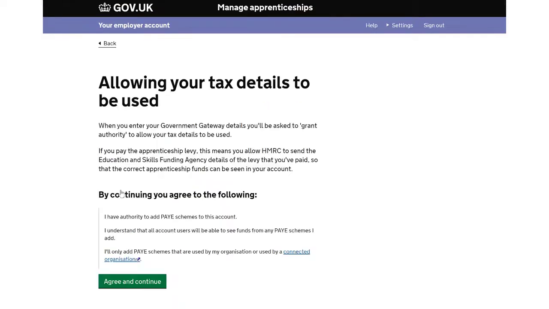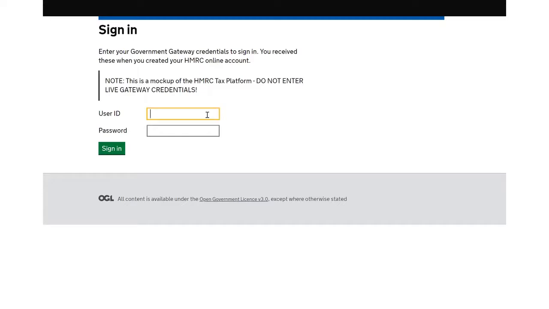You will then need to add a PAYE scheme. Using your organisation's Government Gateway details, you will be asked to grant authority for your tax details to be used. By doing this, you allow HMRC to send to the Education and Skills Funding Agency, ESFA, details of the amount of levy you have paid to that particular scheme. This will enable us to display the correct apprenticeship funds in your account.